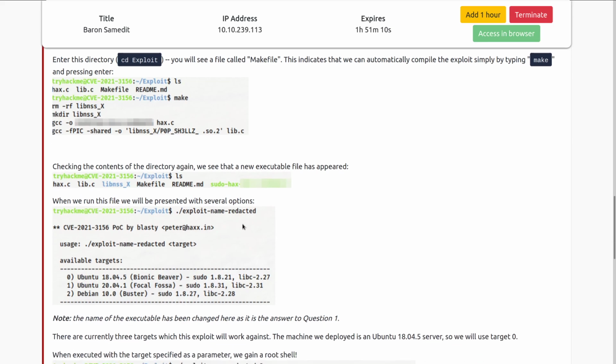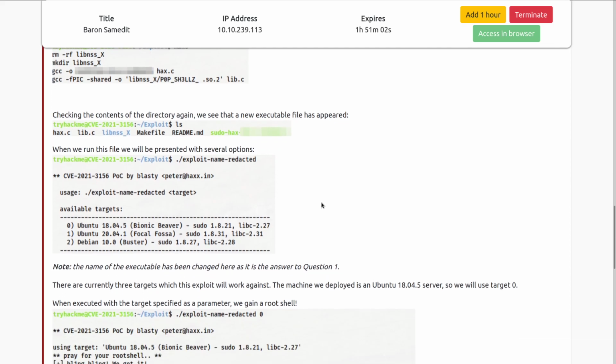Checking the contents of the directory again, we can see that a new executable file has appeared, and we can see that it's named sudo hacks something. When we run this file, we will be presented with several options. So we have our usage, and then we have our available targets here. So it's a little bit different, mostly because it's using a different library to actually exploit the target.